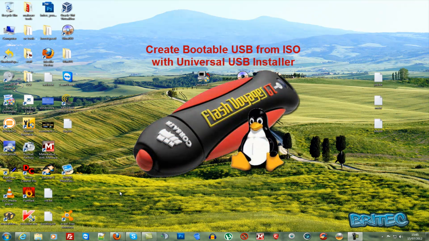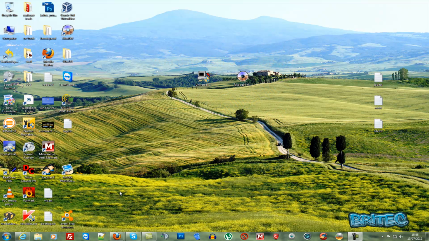He wants to know, is it possible to create a bootable USB thumb drive with his Fatdog 64 ISO image that he's got, which is based on Puppy Linux? And the answer to that is yes, and I'm going to show you a quick and easy way to do that. It's pretty straightforward, and you can use this method for many other ISO images that you've got.